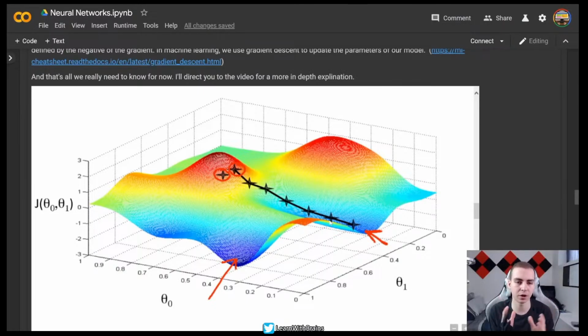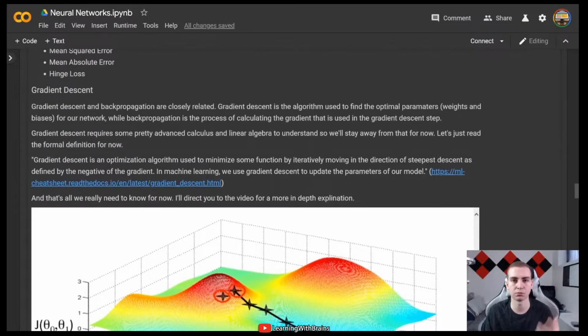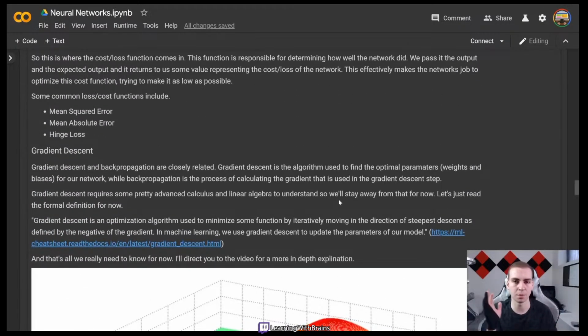So it essentially looks at where we are. It says this was the loss, and then it calculates what's called a gradient, which is literally just a steepness or a direction, and we're going to move in that direction. Then the algorithm called backpropagation will go backwards through the network and update the weights and biases so that we move in that direction.